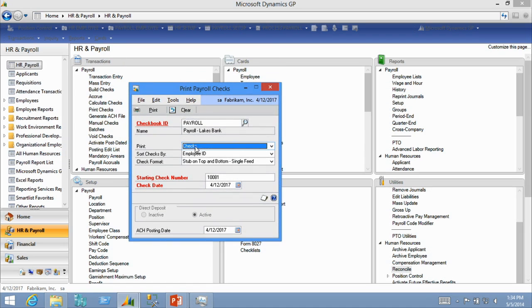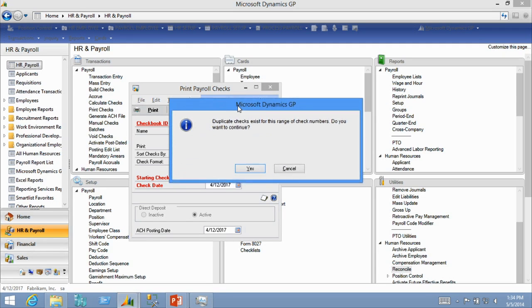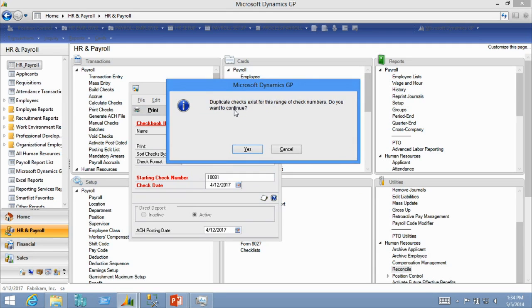So I'm going to go ahead and click checks and choose print. Here's that warning we did in setup. Duplicate checks exist for this range of check numbers. Do you want to continue?